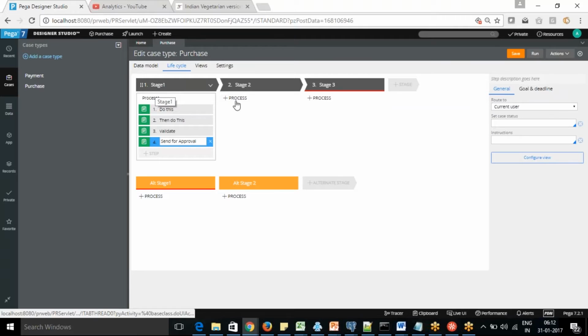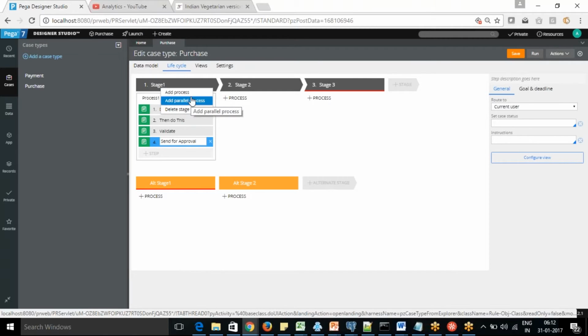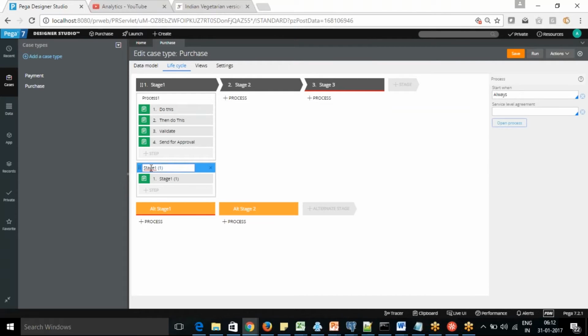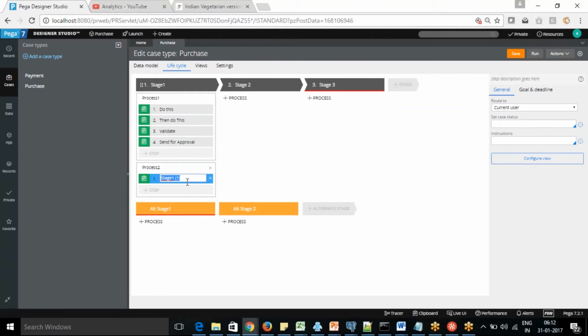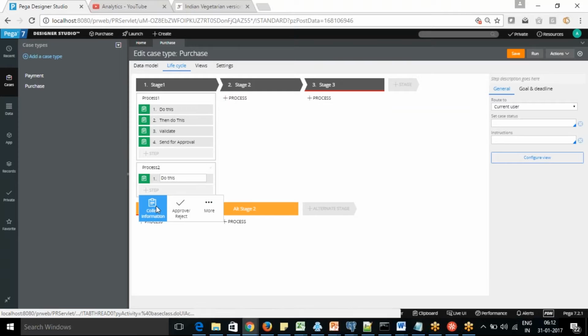So in a case, we have multiple stages. Each stage consists of multiple processes. So if you say this is one process and you want to write another process after it, you have two options: you can add a multi-process or you can add a parallel process as well. If you say I want to add one more process, you can say process 2. And within that, again you want to do the same steps, whatever you want to achieve from process 2.